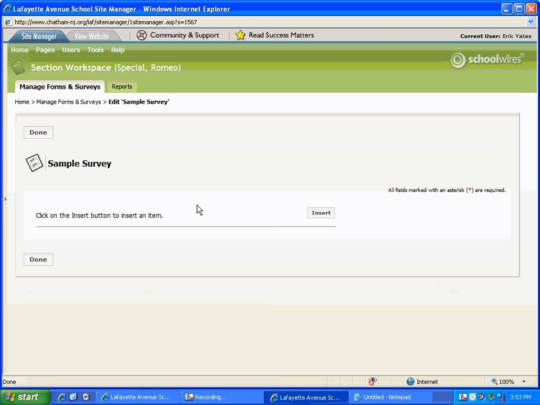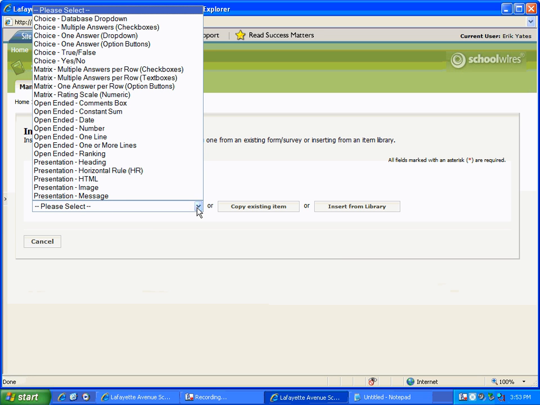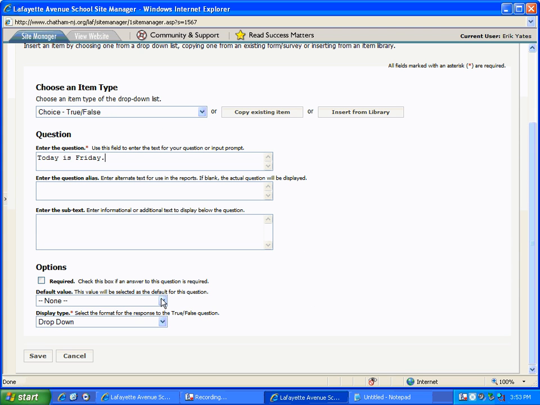I have no questions, but I can use this insert button to add my first question. Now, what kind of a question do I want? Well, there are many kinds. If I select this drop-down menu here, look at all the possibilities. Let's try an easy one first. Choice, true, false. I will enter the question in this first box. Today is Friday. And I'm going to go down here and select my default value. Do I want it to be true all the time automatically, false all the time automatically? No, I want it to be none, just so that there's no hint of what the answer could possibly be.